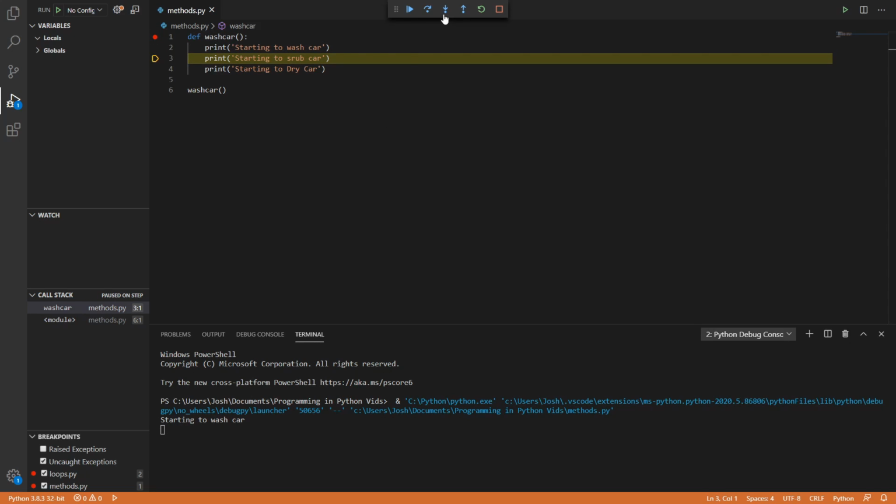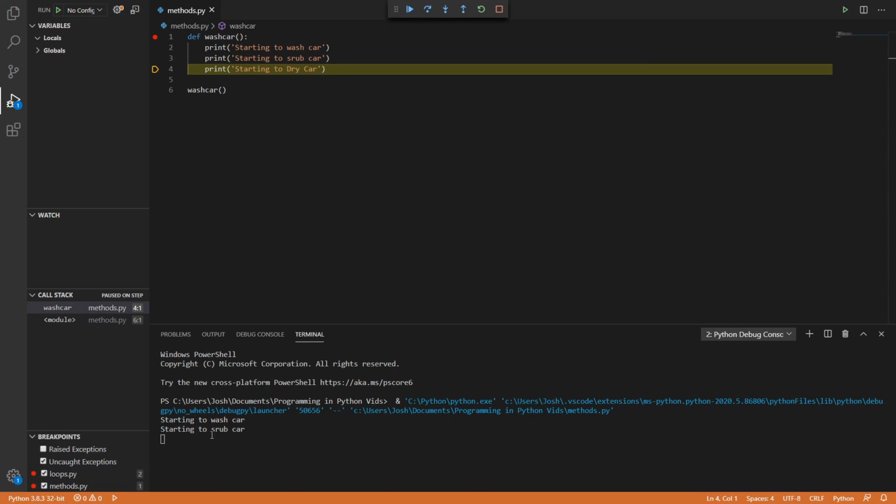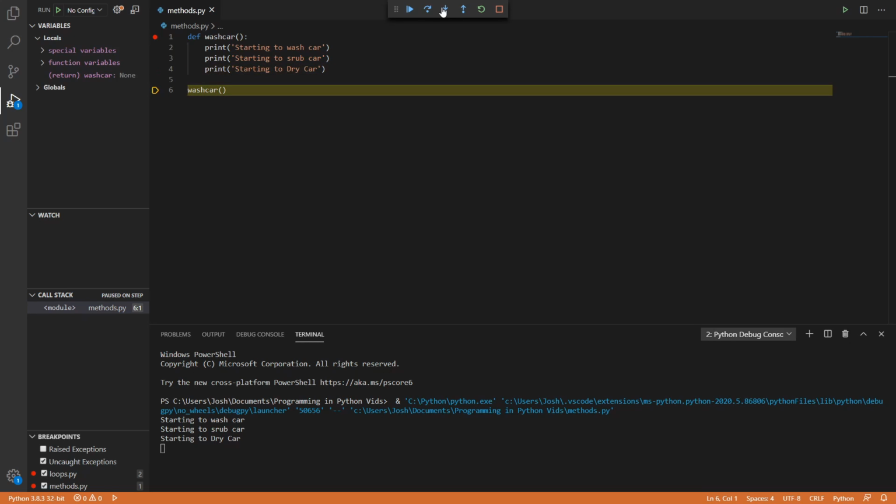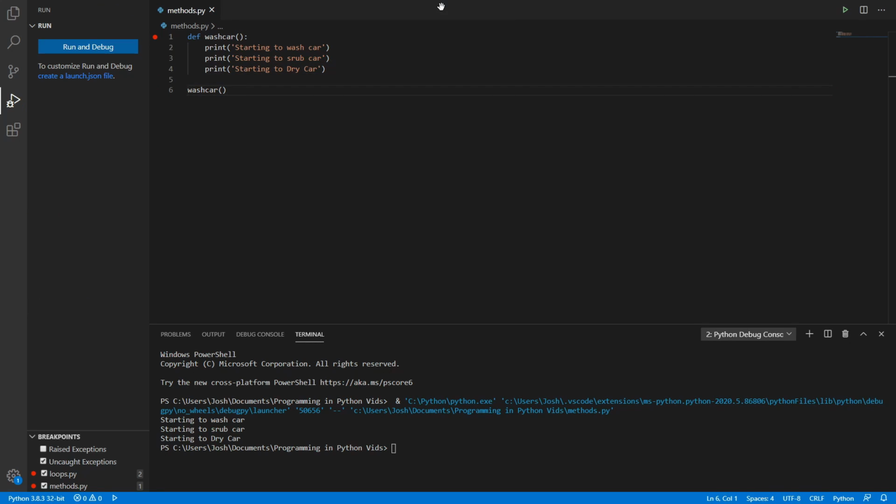You want me to scrub car now? All right, I got you. Here we go. Starting to scrub the car. And then the last print statement would be starting to dry the car, and that would be the end of the method. That's how you end it. Basically, you can do this with any amount of methods. You can have so many methods, but as long as you don't call them, they're not going to run. You have to make sure that you call these methods.